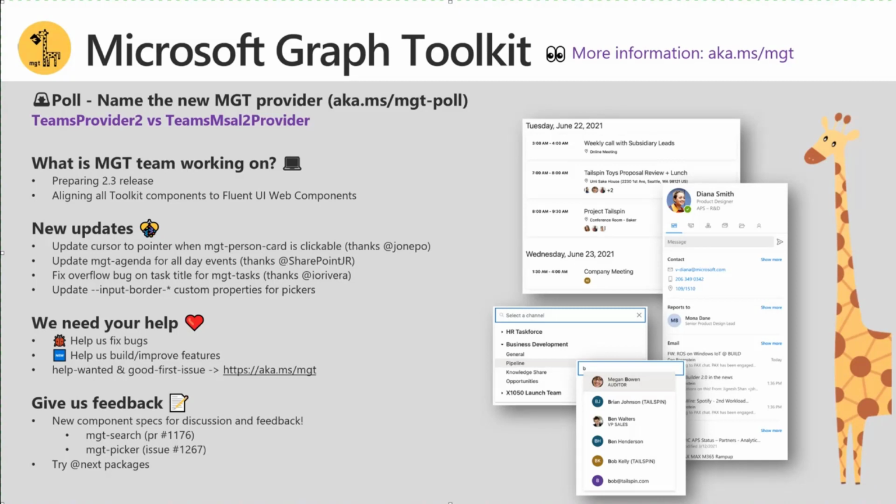We're planning on building 2 new components after these architectural changes. One is the search component. The other one is a generic picker that you can add your own entities into. So go to the PR and the issue at the bottom of the list and give us feedback. We need community discussion to make decisions and see what people like. And try all the next packages. And that's about it. Thank you.